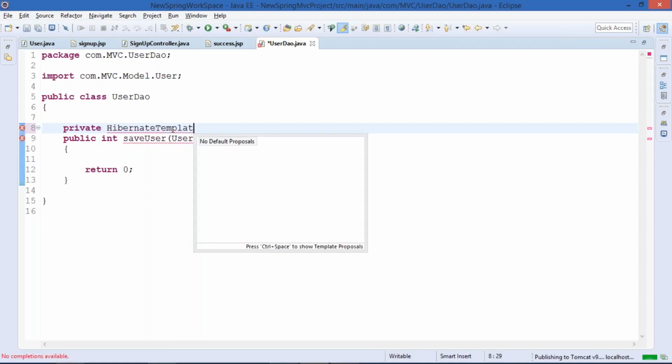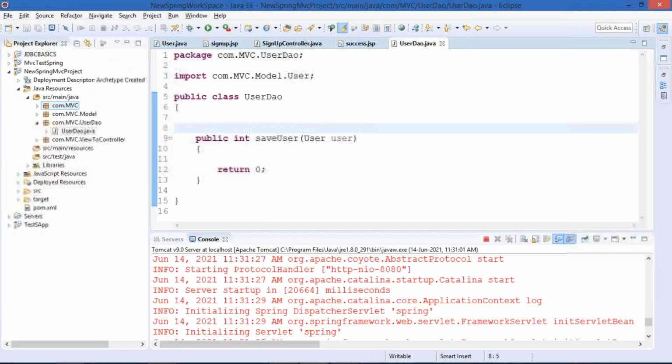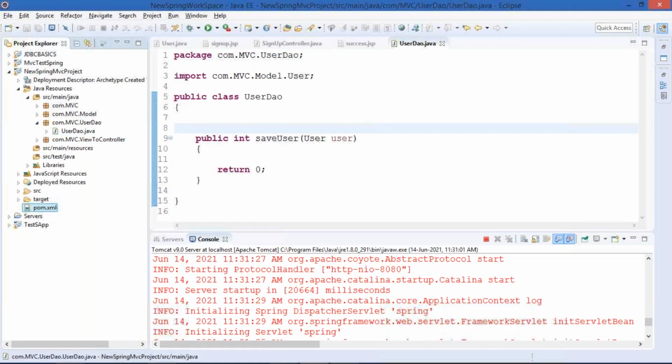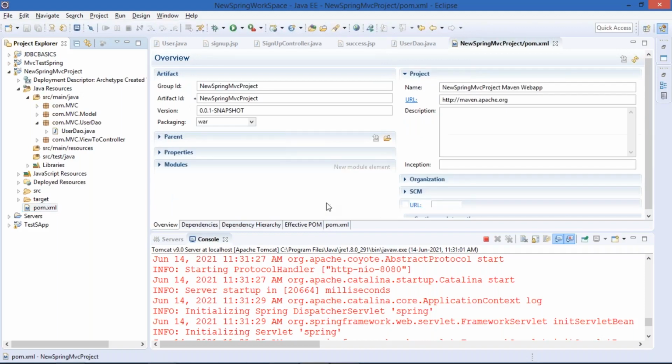So guys, we are not getting Hibernate template. The reason is because we don't have the jar file. If you remember, for the current project, we have added the dependency or jar file only for Spring MVC. So let us open pom.xml, and we don't have the jar file, we don't have the dependency. That is the reason we are not able to access the property of Hibernate.